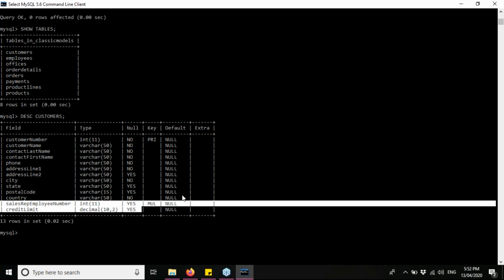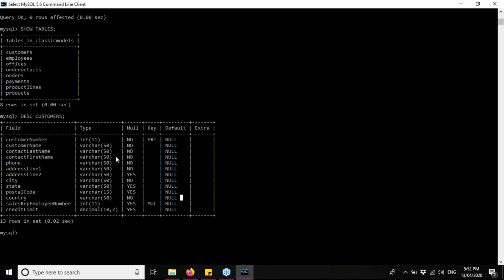Okay, but wherever it is given no, that means the constraint has been attached to it while creating the table. And what was the name of the constraint, the keyword? It was not null. I hope you guys remember. All right, now we will check the structure of the table, each and every table one by one. We are done with customers here. Now we will move on to employees.